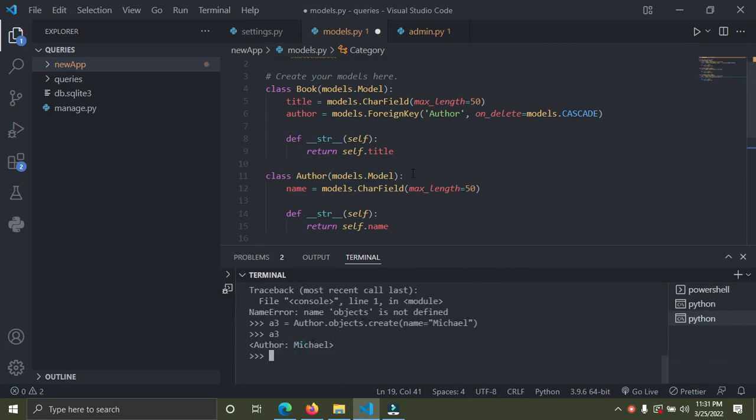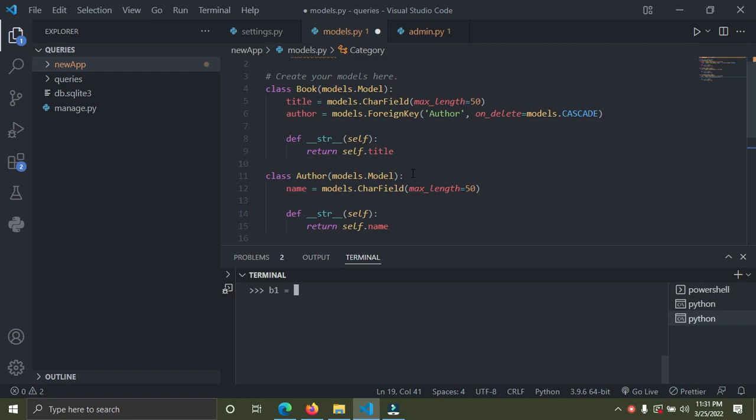Now let me say B1 should be equal to book.objects.create. This one is straightforward. You don't need to put the .save method again. So just .create. Simply say the book has an attribute of title and author. Title is going to be, let's say, Think and Grow Rich. And the author is going to be one of the authors we created earlier.